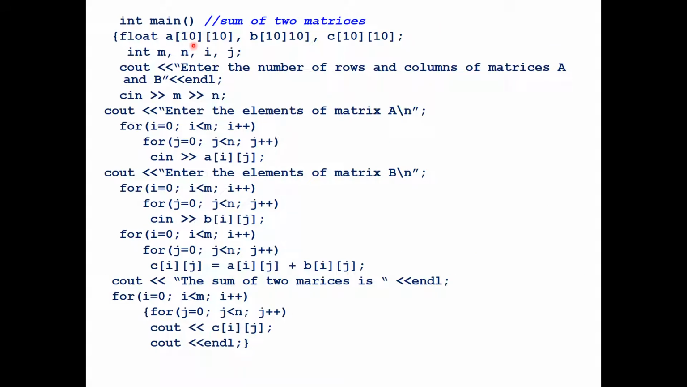Here is an example of the sum of two matrices and how multi-dimensional arrays are written in C++. You can go through this. You can find this in any standard textbook of C++. So there are three matrices here, A and B, and I am adding A plus B as the resultant matrix C. These are all 10 by 10 matrices, and then there are integers m, n, i and j.